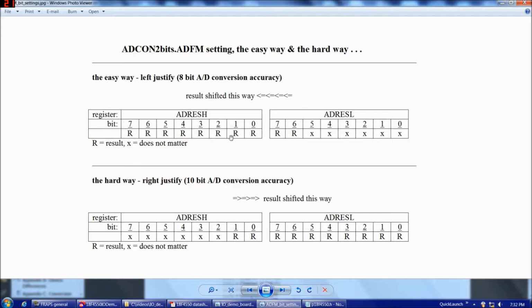So what we're going to do is we're going to do it the easy way. We're going to left justify it. And then when we have this situation, we can simply disregard the 2 least significant bits of the result that'll be in ADRESL and only use the 8 that are in ADRESH, thus essentially giving us an effectively 8-bit conversion result even though the microcontroller circuitry is really working with 10 bits.